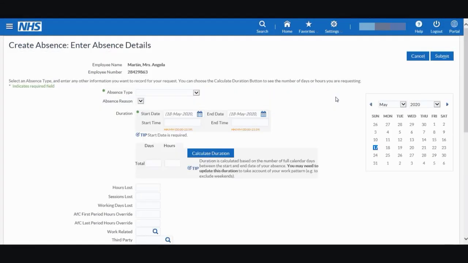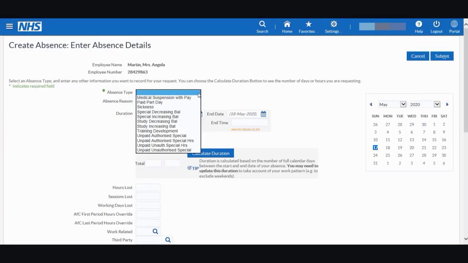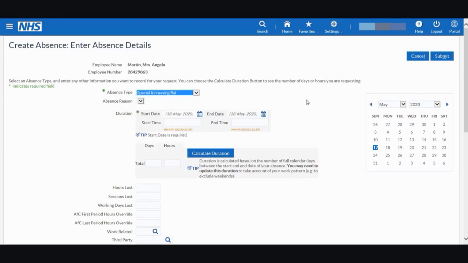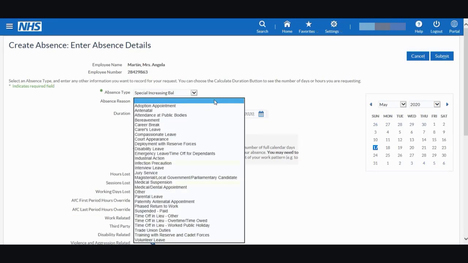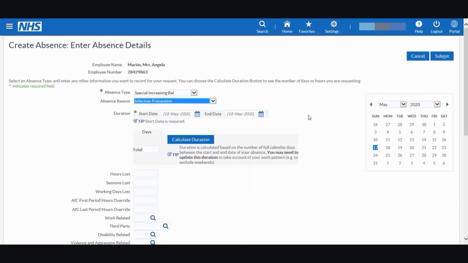In the absence details screen, the first step is to select the absence type. Since in this scenario the event will be recorded as special leave, we will need to select special increasing balance as the absence type. A new drop-down box will appear for us to select the absence reason. In this scenario, we could have selected either medical suspension or infection and precaution. I have selected infection and precaution.